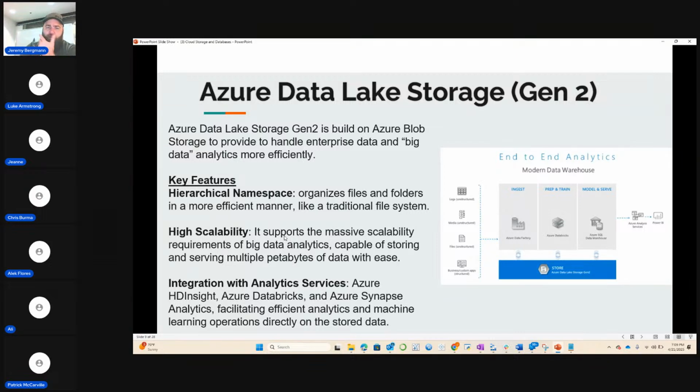It has high scalability, supports massive scalability requirements of big data analytics. Can store petabytes of data with these. So just like that, an engineer can configure it for hot or cold storage, the availability, or they can define how much storage they need. Always expand it up or down. And then highly integrated with analytics services.